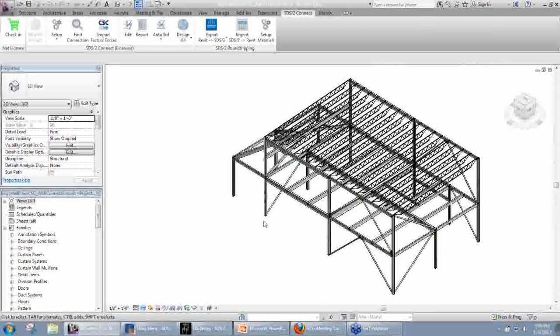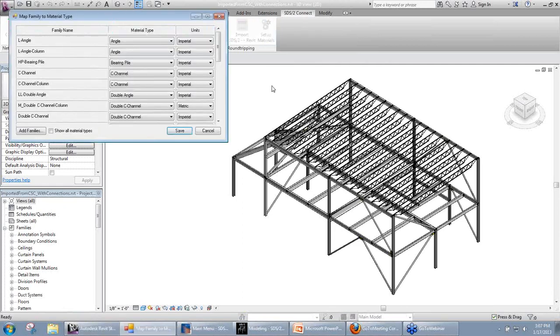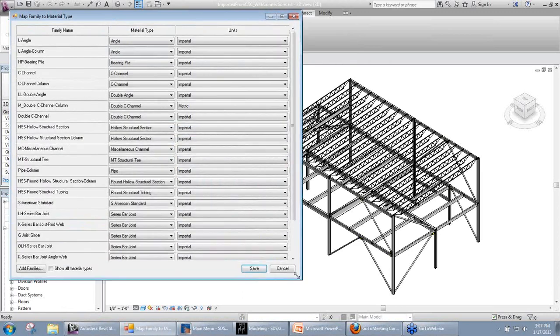So I want to take this model and I actually need to get that into SDS2 to start my SDS2 model. So up here, under the SDS2 Connect tab on the toolbar, we have 3 buttons pertaining to the round tripping. Now the first one that I'm going to talk about is the Setup Materials. If I select Setup Materials, basically this is just a simple mapping option.